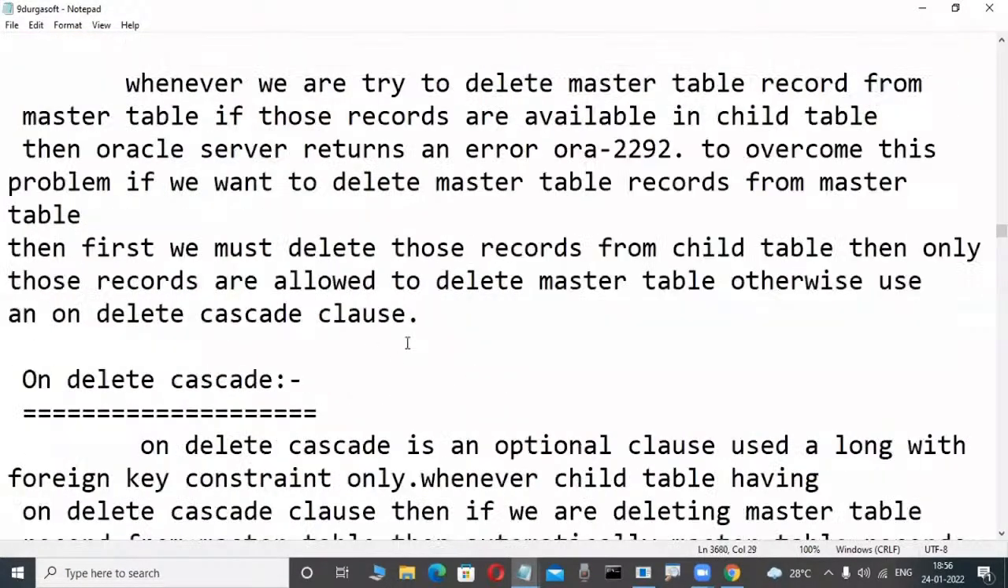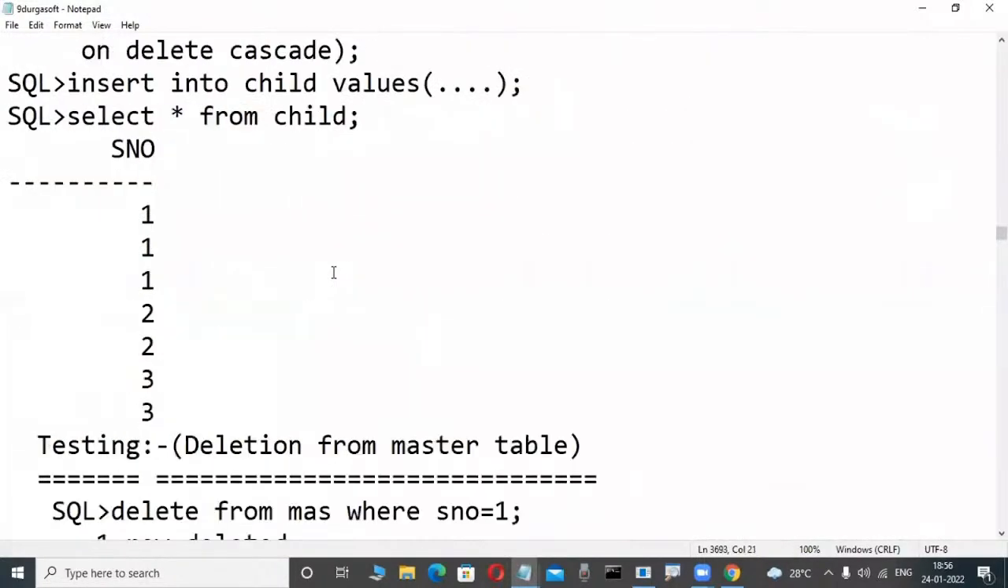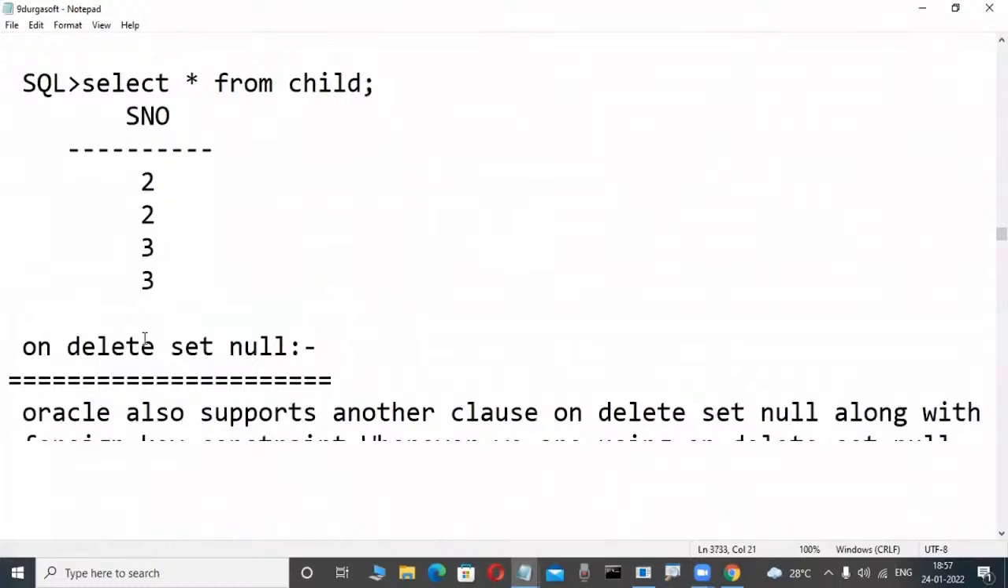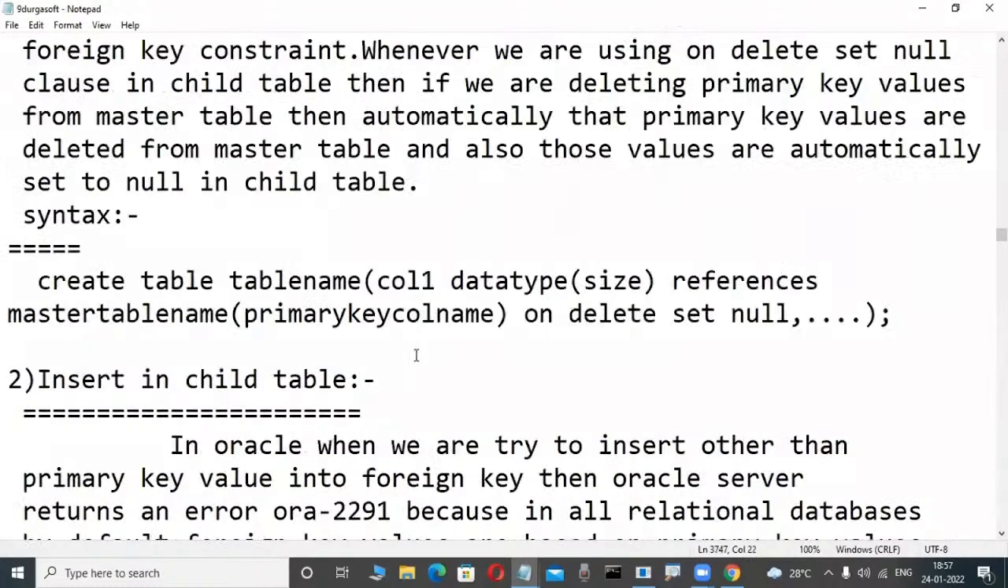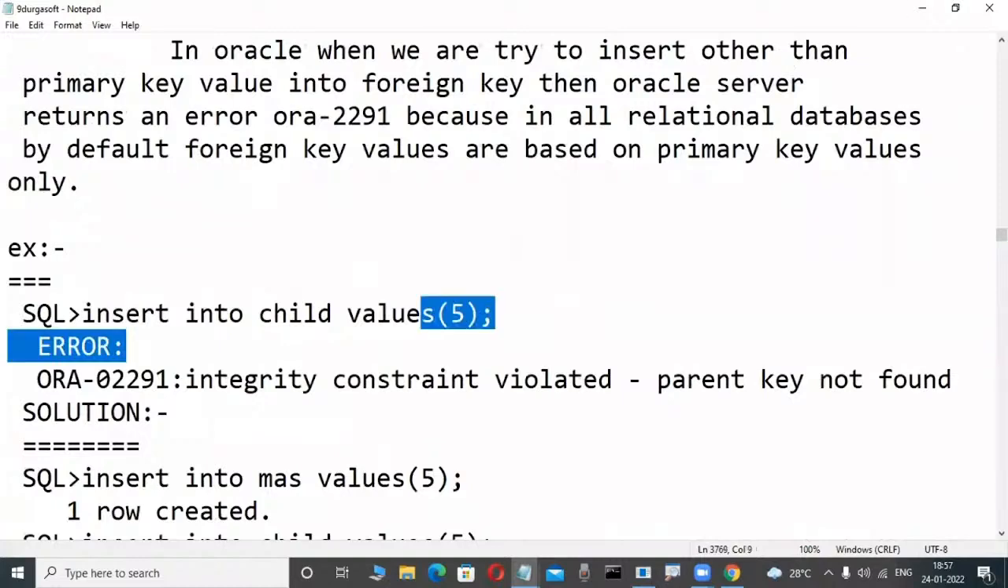Whenever we are deleting from the master table, what happens? What is the ON DELETE CASCADE clause? What is the ON DELETE SET NULL clause? This is about deletion from the master table. What are these clauses? Then insertion in a child table, what happens? All these things we are learning in our course.